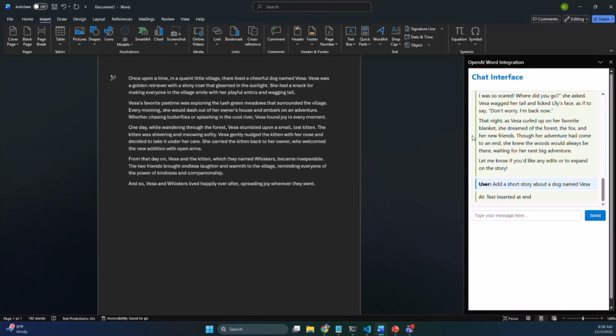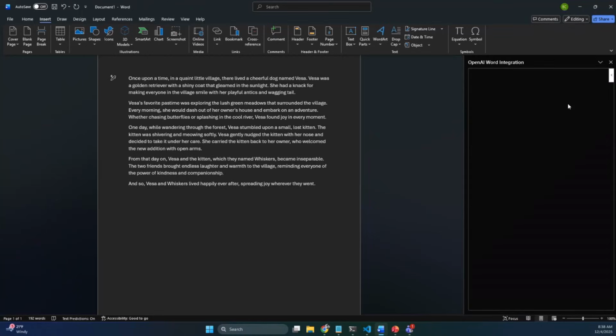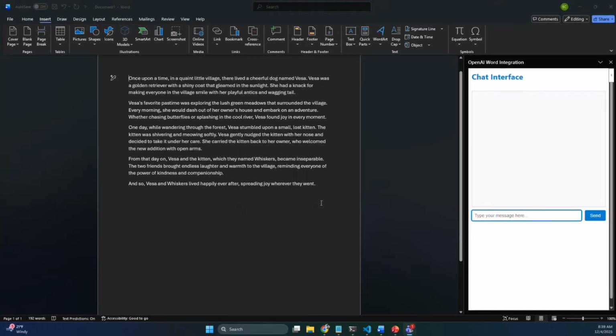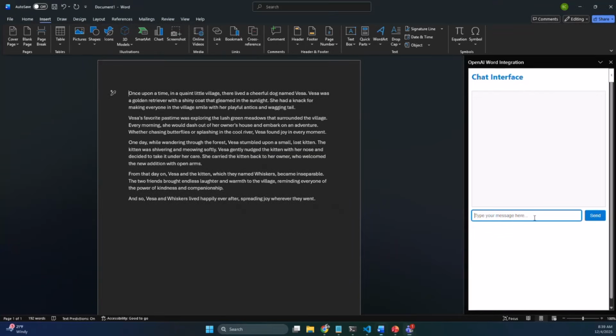I'm going to reload my add-in as well just to get rid of some context here. But now I have a short story about a dog. I may ask it similar questions like, what is the dog's name? Right. I grab a document and I want to learn about the document itself. Well, now I can ask it a question.